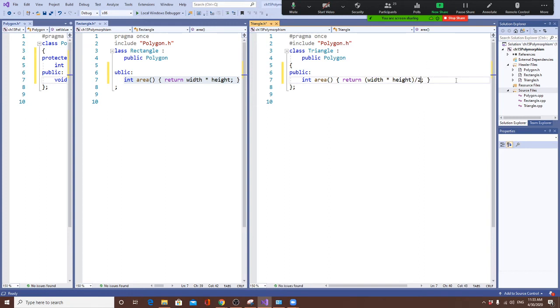So I have my triangle. You can take a look: the area for the rectangle and the area for the triangle are both functions. The names are exactly the same, but they have different definitions. For polygon, this time we talk about rectangle: a rectangle is width times height. Because polygon has many shapes, another shape is the triangle, and I do width times height divided by 2.